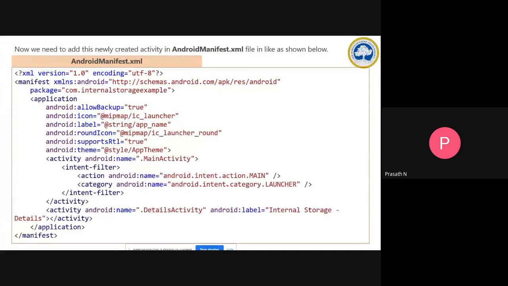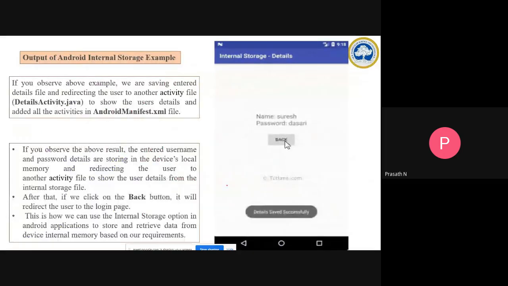And this is the manifest file. You know what is meant by a manifest file. That is the launcher, I can say. It contains the basic information about what has to be done, what action it has to perform. And you could see the output for the internal storage, how the internal storage is working.